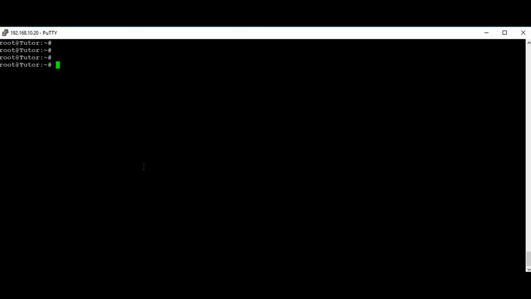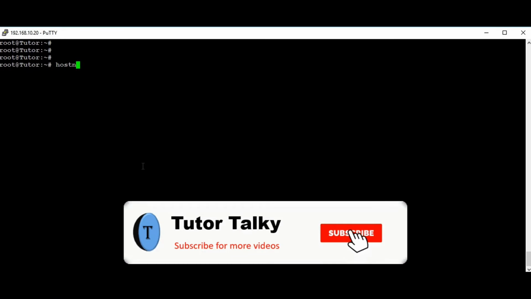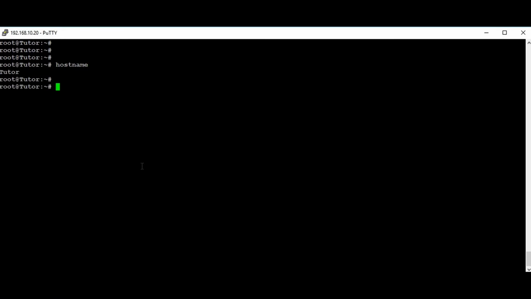Now we are in the server session. Before changing the hostname, first we need to check the current hostname of the server using the command hostname. The current hostname is tutor. Now we are going to change the hostname from tutor to Talkie.